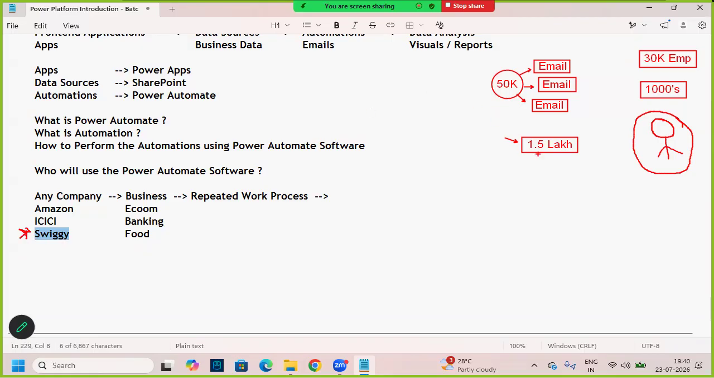confirmation emails to the customer and to the restaurants once the order is placed in the app, it happens immediately, within a fraction of seconds, guys. It doesn't take much time. Hardly 4 to 5 seconds, not more than that, right? So now tell me, guys, even though you have 30,000 employees, can they send the email to the customers in 4 to 5 seconds once the order is placed in the app?